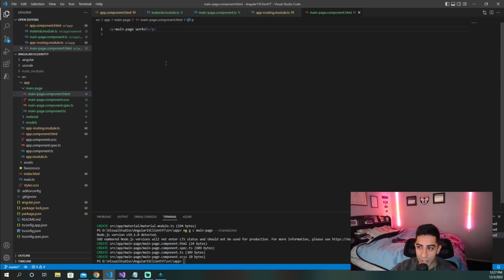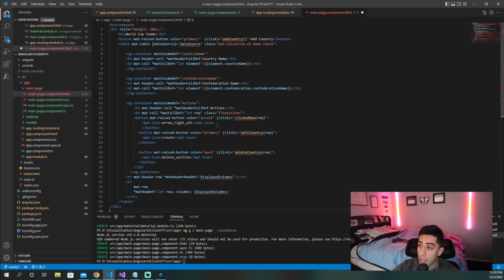This will break because we're not going to have anything, but I want to add in all the HTML for our main page, and then I'm going to explain it. Replacing the main page component HTML here, I'm just going to have a div with a header of World Cup teams. We're going to have a primary button with a method of add country, which we'll do later. Then we're going to have this big Angular Material table, which inside of it is going to contain a column that is country name, a column that is confederation name, and then at the end of the row, there are going to be 3 different actions.